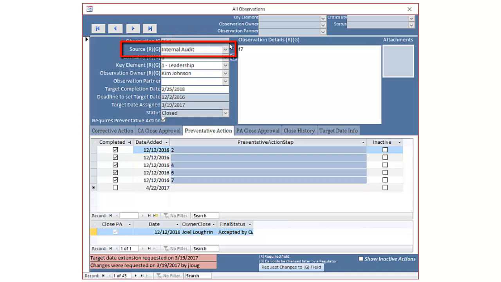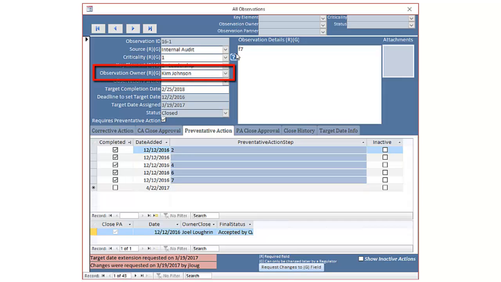Source is the location where the observation was identified. Criticality is how severe the observation is, and there's a rating guide with the ratings listed by clicking here on the question mark icon. Key element is used to identify the key element that the observation falls under. Observation owner has the ultimate responsibility for the observation and is usually the key element owner as well. The observation partner will be involved in following through to resolve the observation.